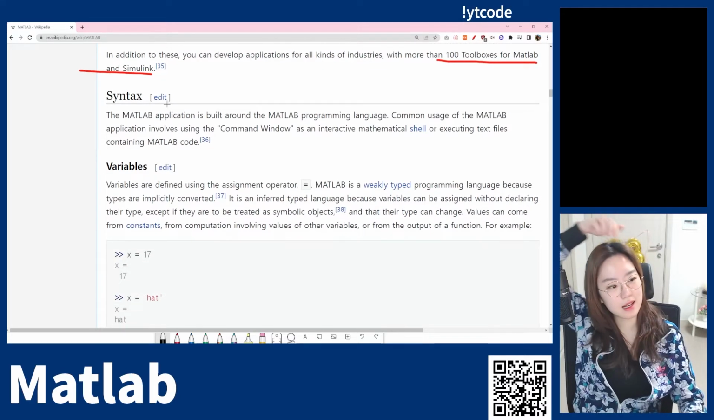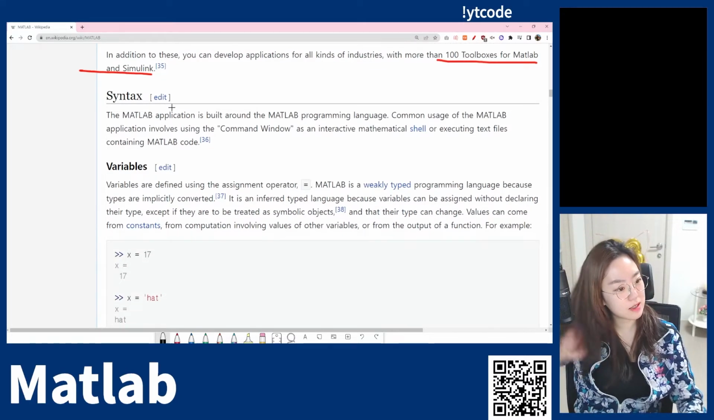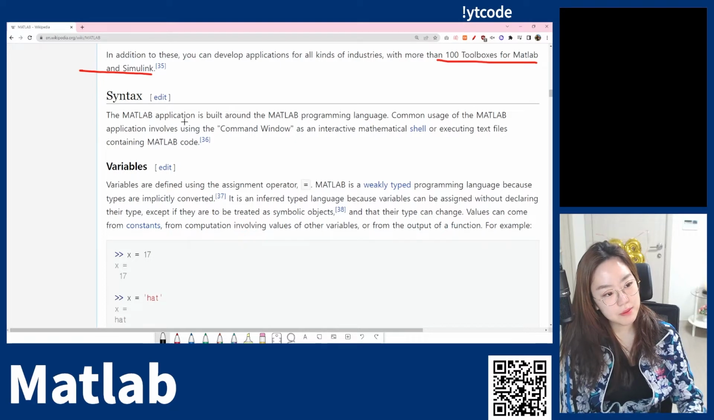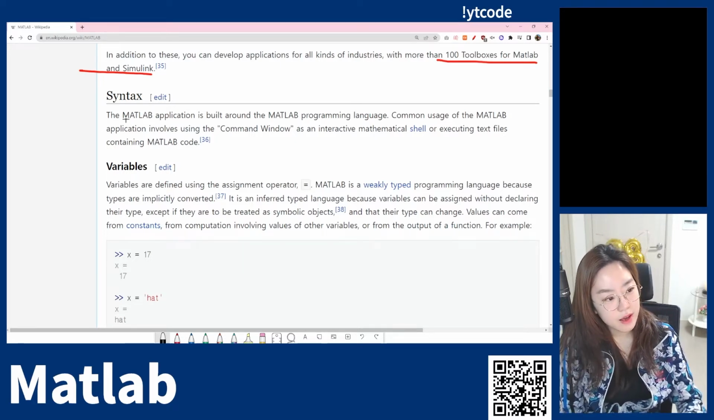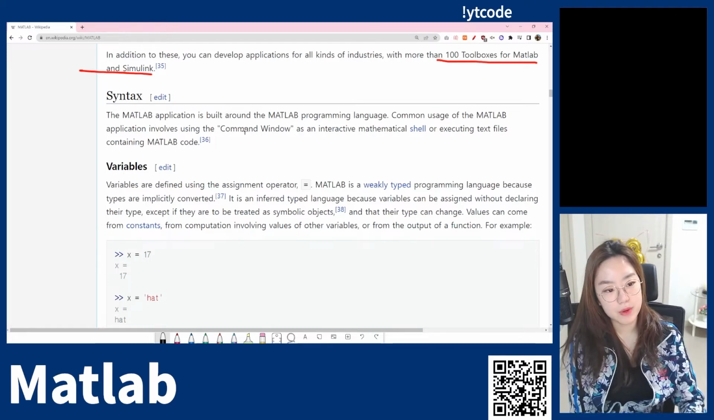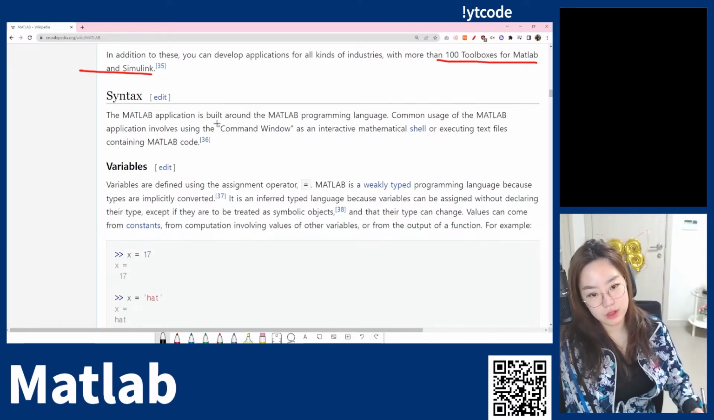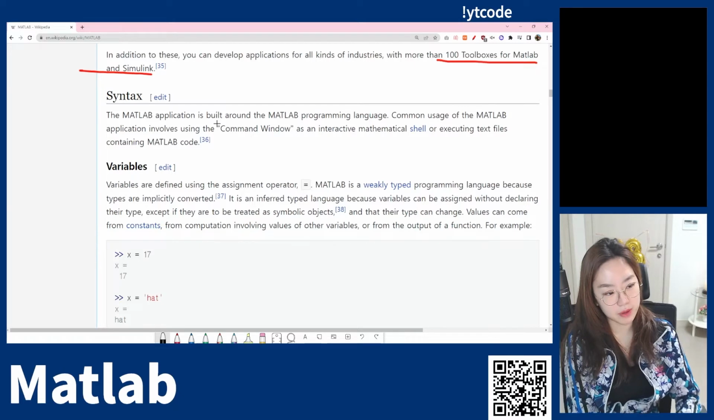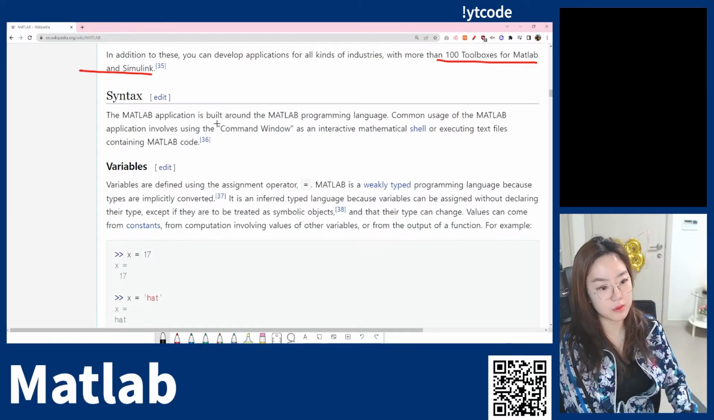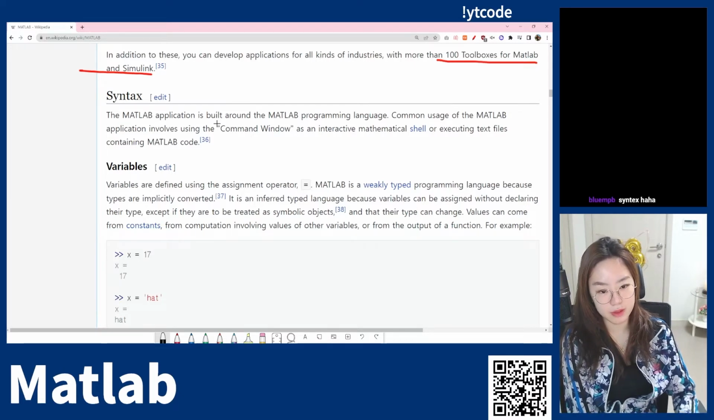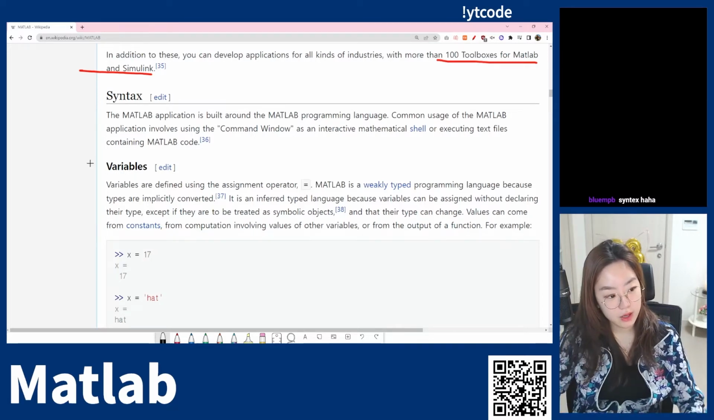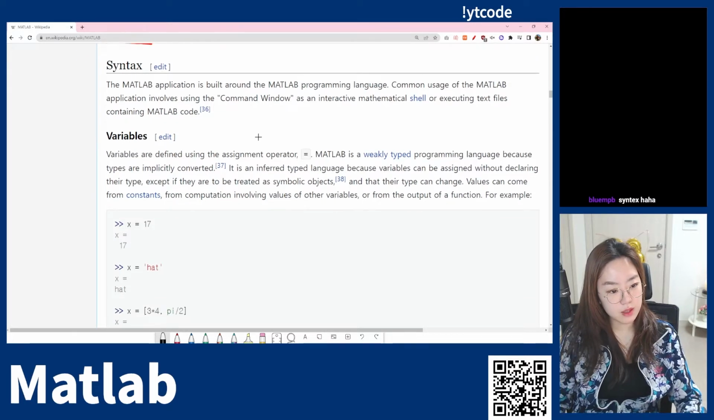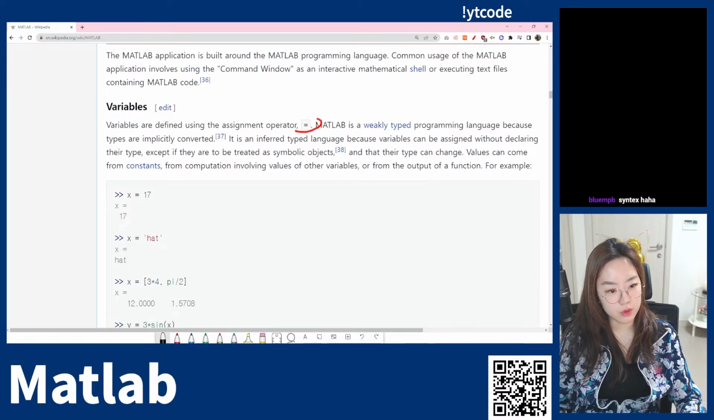So the syntax, guys, everyone's favorite, guys. I can't speak English today, sorry. The MATLAB application is built around the MATLAB programming language. Common usage of the MATLAB application involves using the command window as an interactive mathematical shell or executing text files containing MATLAB code. Variables are defined using the assignment operator, equal.